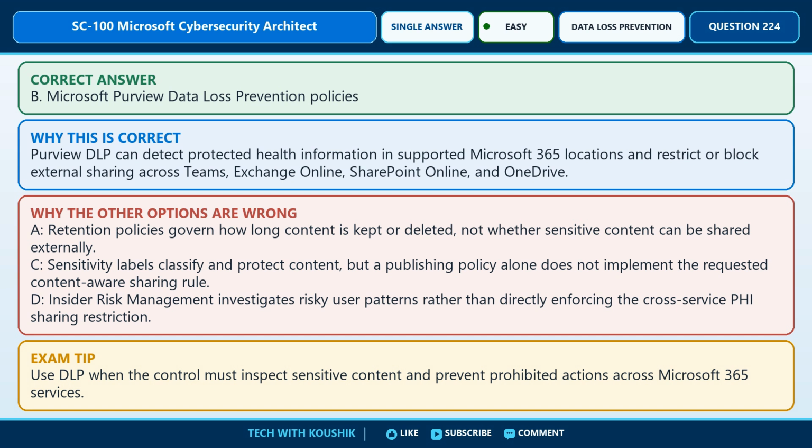A. Retention policies govern how long content is kept or deleted, not whether sensitive content can be shared externally. C. Sensitivity labels classify and protect content, but a publishing policy alone does not implement the requested content-aware sharing rule. D. Insider risk management investigates risky user patterns rather than directly enforcing the cross-service PHI sharing restriction. Exam tip. Use DLP when the control must inspect sensitive content and prevent prohibited actions across Microsoft 365 services.